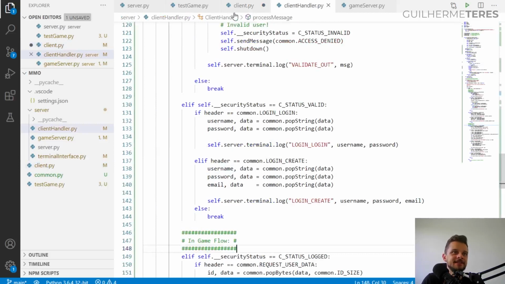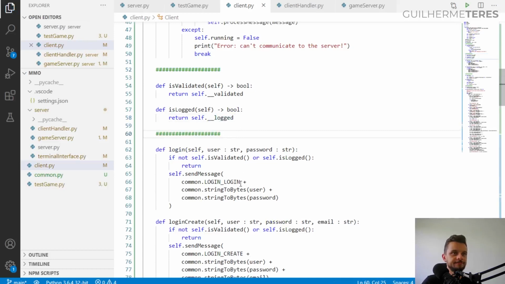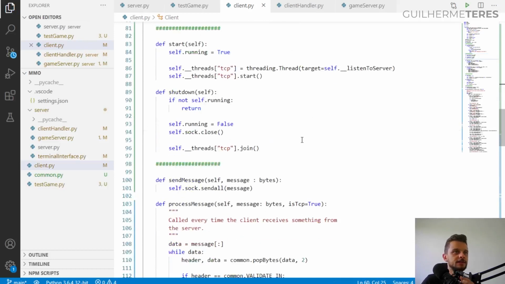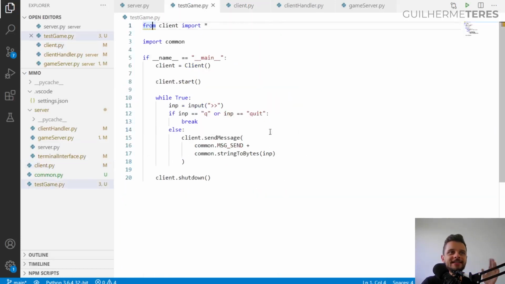You also have this check here in the client handle, if you remember. So I have the login and the login create methods here, and the start, the shutdown. Let me think. Well, I'll go ahead here and in the test game, I will write some code to allow me as the tester to try to log in or to create an account. And the last thing that we're gonna do in this video after that is to make the server actually handle account creation, I'm sorry. So let's go ahead and do it.